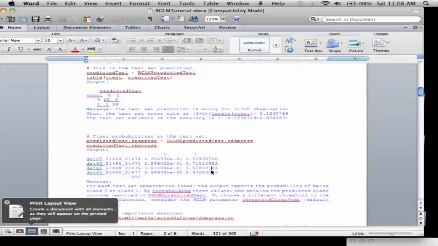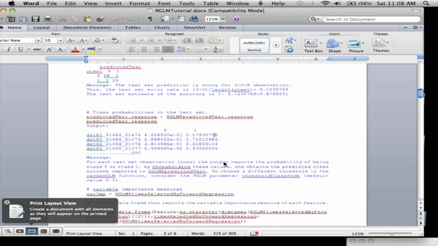And you get that here too. You can say, I want these class probabilities. And here it is. For this one particular human subject, the probability that they are class 1 is about 57.9%, and so on. So you get probabilities, and you could threshold these probabilities.